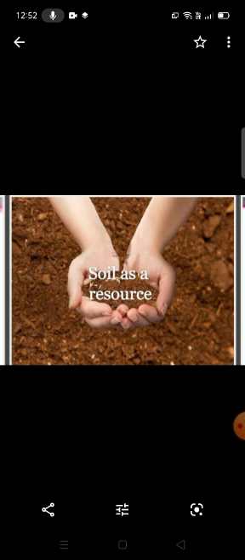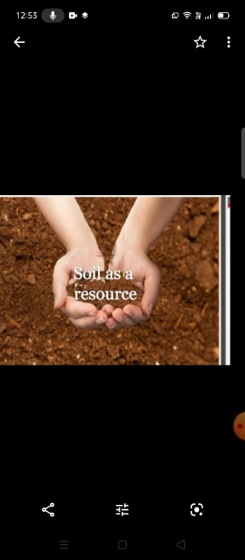Another important component of land is soil. Here soil is also used as a resource. The uppermost layer of the earth's crust, which is loose, broken and useful for plants, is known as soil. Soil consists of mineral matter such as sand and clay, and organic matter such as humus, bacteria, and earthworms.